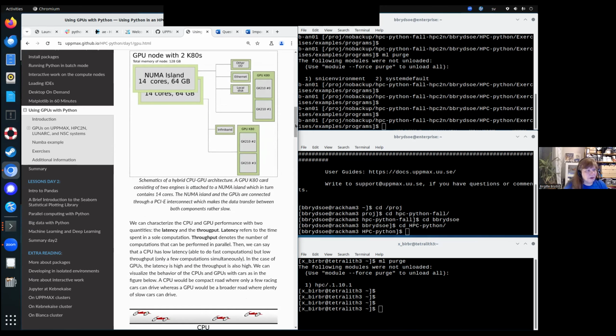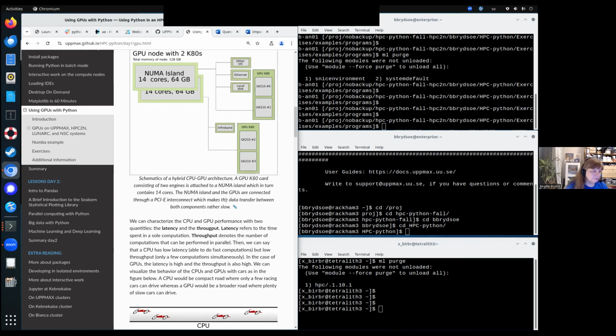And if you have, say, a CPU, then the GPUs will be connected to the CPU. Usually there are one or two GPUs on a CPU. So in this case, there are two, and they are each connected to one of these so-called NUMA islands. And NUMA islands are just a way of dividing up a CPU, where they have some shared cache and shared memory within.